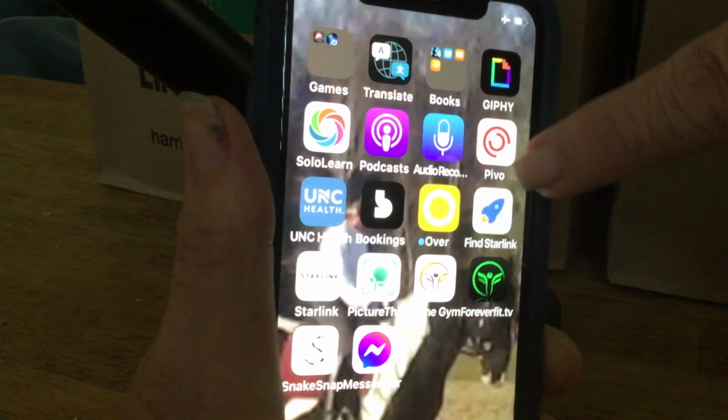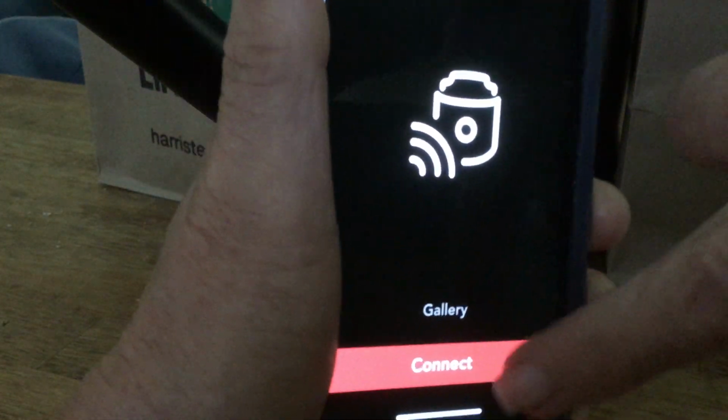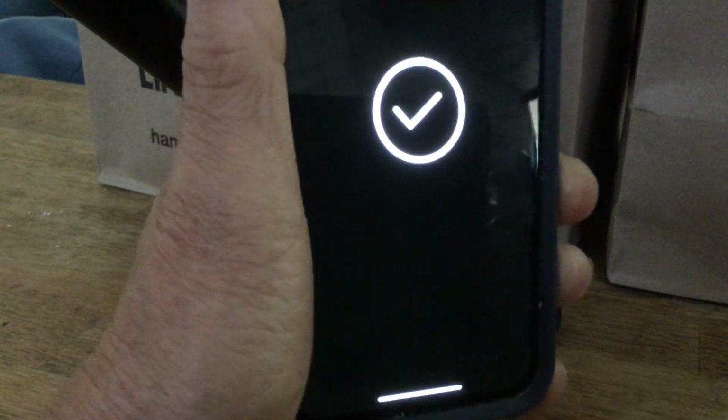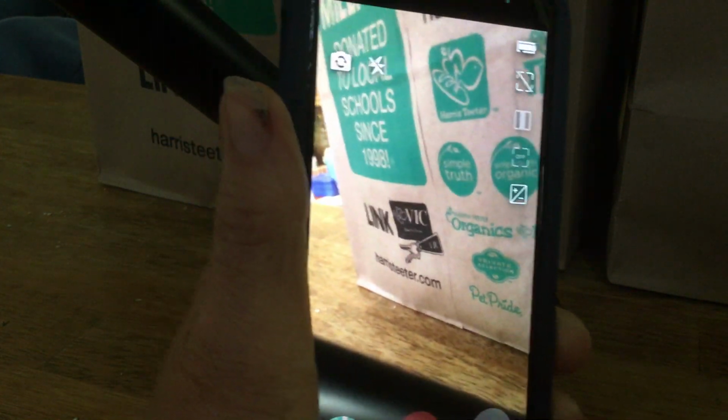All right, now I'm going to come back to my Pivo. I'm going to click on my Pivo. I'm going to come down to connect. I'm going to click connect. I'm going to have to try to keep the right screen and focus here. I had to do this twice because I messed up. Okay, so now when this screen comes up, you want to make sure your settings are correct.